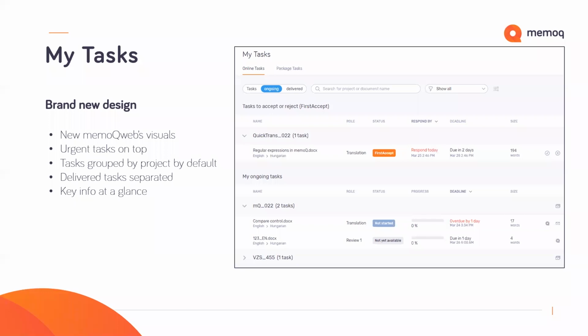This is basically the opening page for any translator who logs into memoQ Web. This is what they see immediately. It's a list of their tasks awaiting them. Most of them are actually online projects listed under ongoing tasks, but sometimes, as you can see on this screenshot, you will see first accept offers if the project manager chooses to offer a translation job up for grabs for the translators.